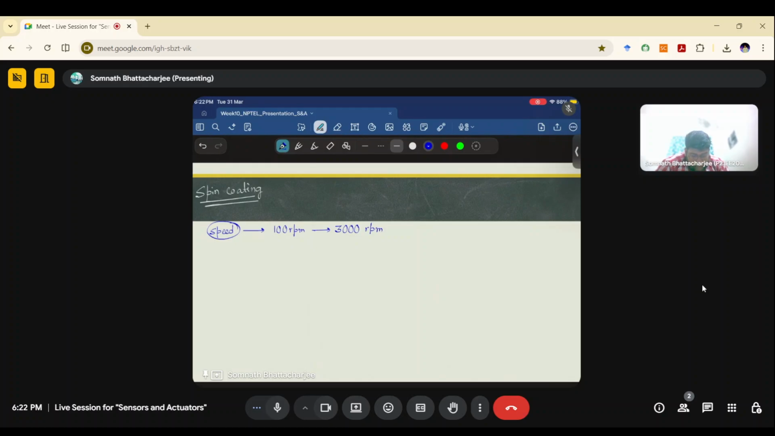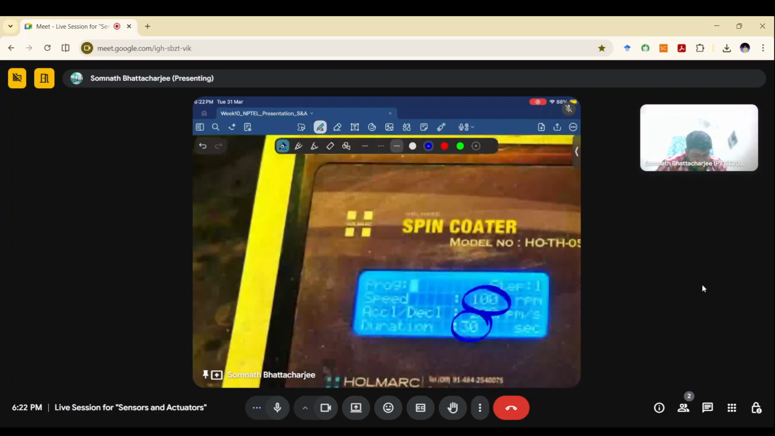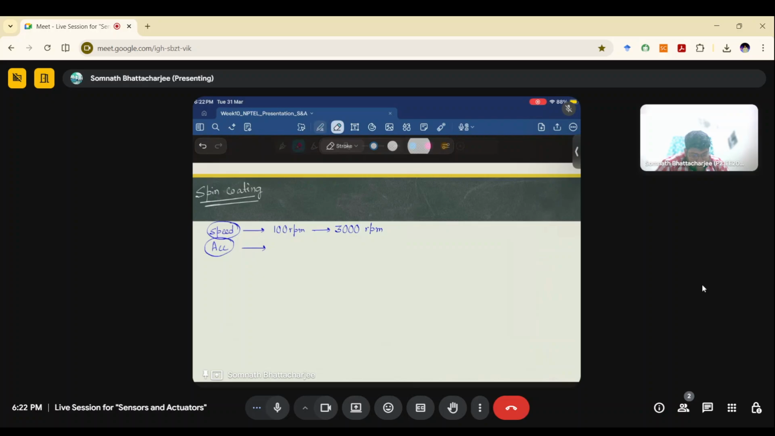Then we have the acceleration value. What is acceleration? The change in this value. It is set here as 200 rpm per second, but based on different requirements you can set it to something like 500 rpm per second, let's say.